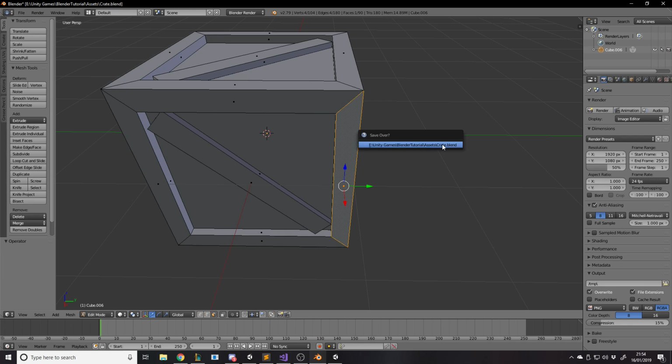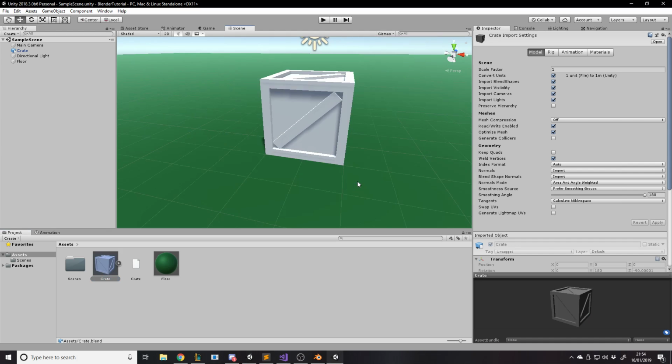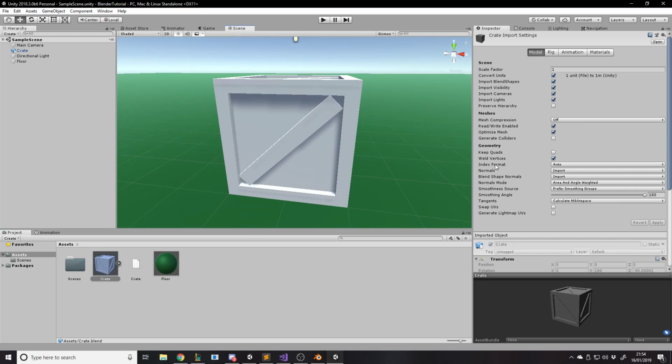So I hope you like that. Just remember to regularly save, check your thing in Blender, see how it's looking, and yeah, I'll teach you how to do the texturing next video.